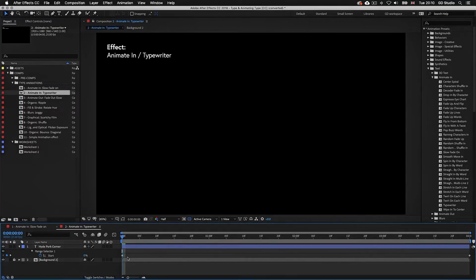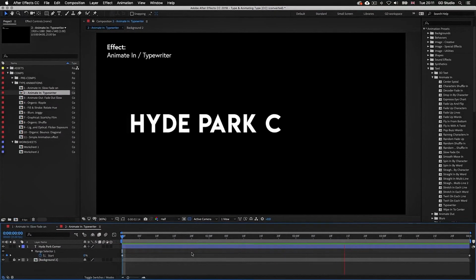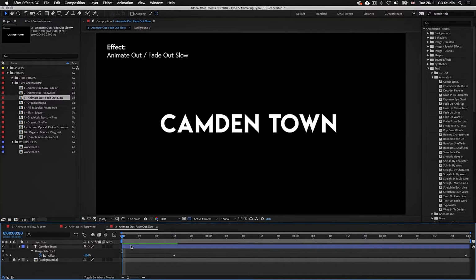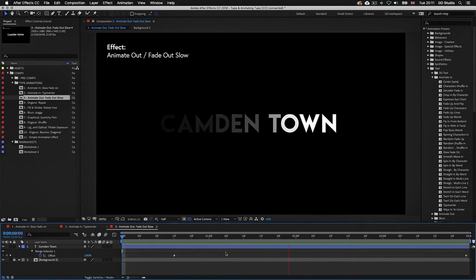We move to the second one, I make sure the time indicator is at the start, and then I can play. Click the space bar, then the typewriter effect is going to play. So that's the typewriter effect that you can use. Next on the project panel, you're going to click the third effect example. This one is a fade out, and it's a slow one. The effect is applied with 2 keyframes, as you can see.